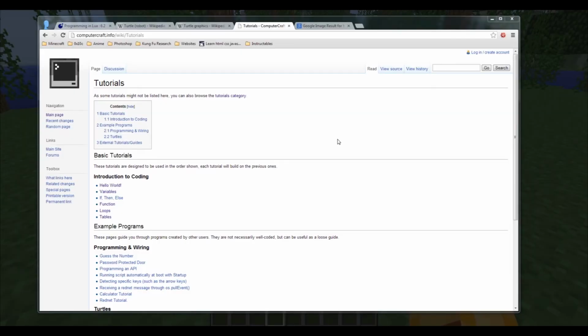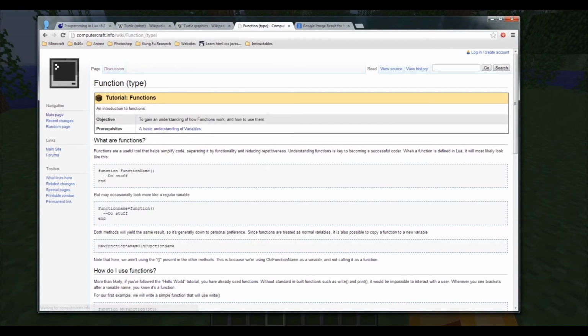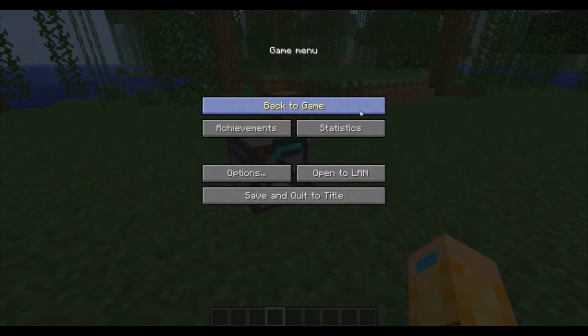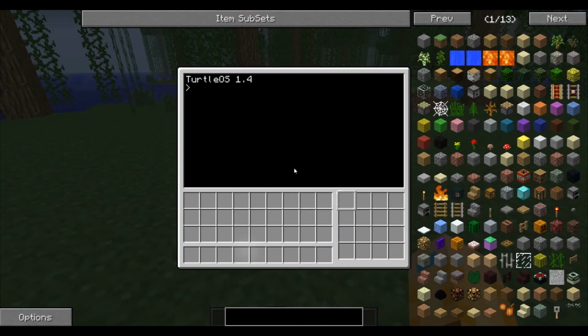Alright, next I wanted to talk about functions. So back over here in the tutorial list, we can go down and we can find function. And the syntax for the function is function, and then function name, parentheses, and then what the function does, and then end. So back into Minecraft, and we look at our turtle.